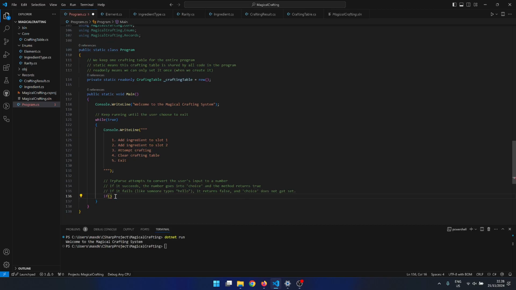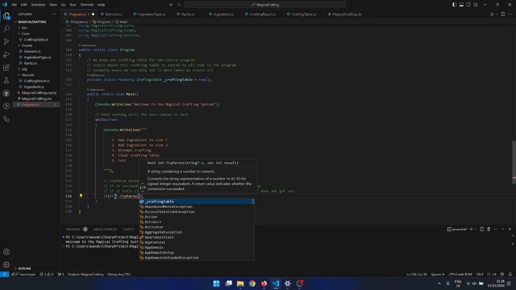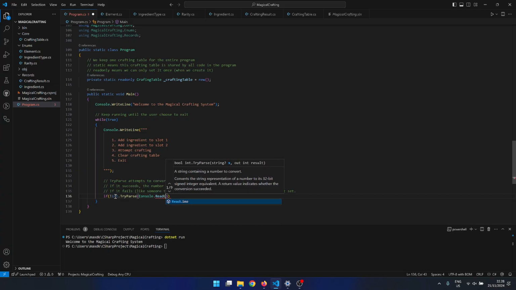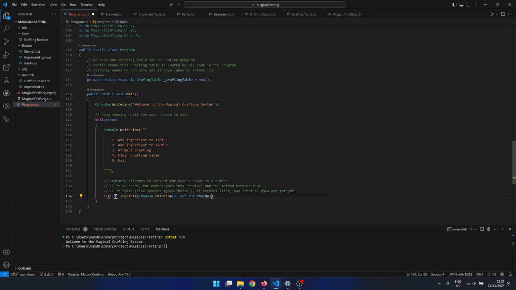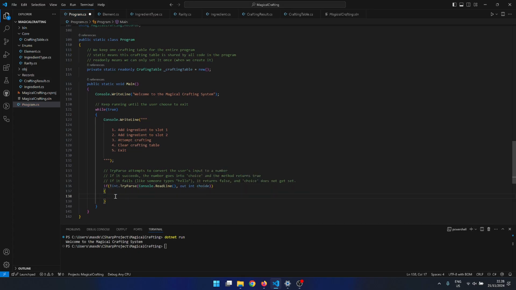And here's the format for that. So I'm going to do if not int.TryParse, meaning try to convert a string to a number. And the string I want to convert is Console.ReadLine. And if it succeeds, I need somewhere to put that. And I want to put it into choice. All right, so this says if it fails, because I put that not there to reverse it. Otherwise this says if it succeeds, and I have to say choice.